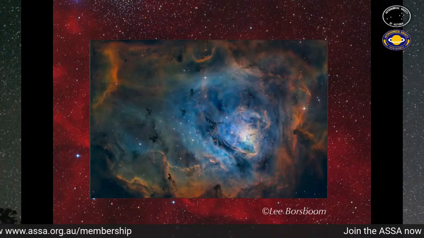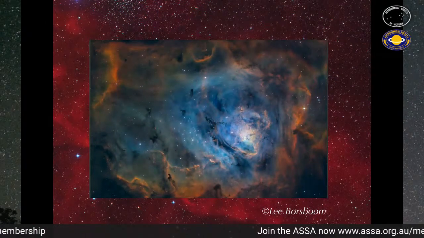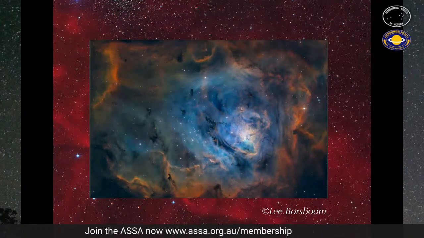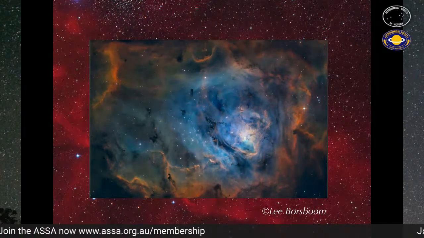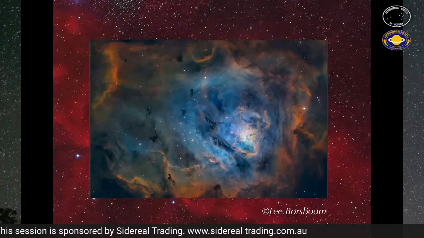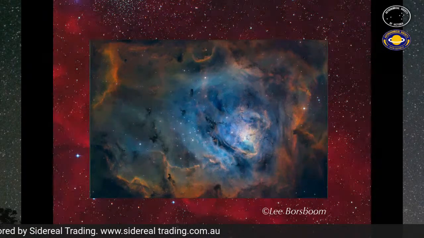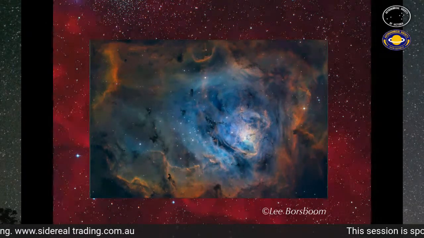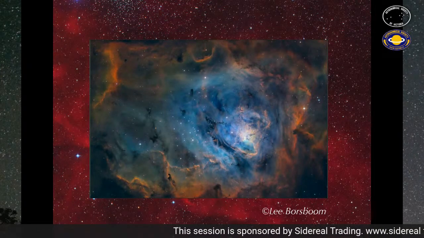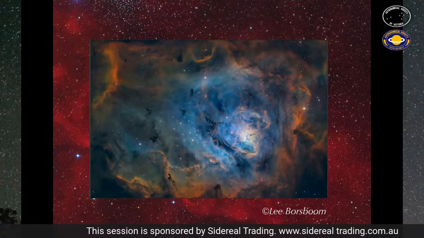This is by Lee Borsboom. Now, Lee's one of those photographers who uses equipment that really punches above its weight. He's using a Newtonian, and he's better known for shooting galaxies, and he does an amazing job with modest equipment of his galaxies. But he's moved over to the dark side. He's shooting a few nebulas now, and this image of M8 is no exception.